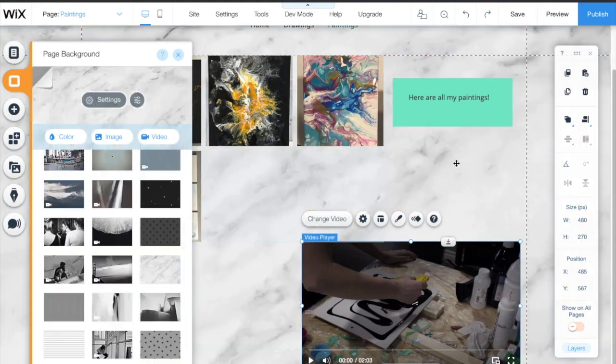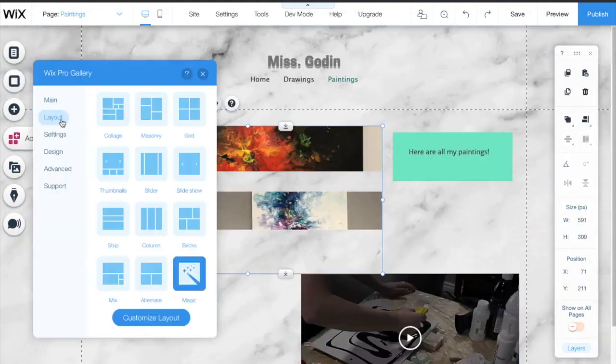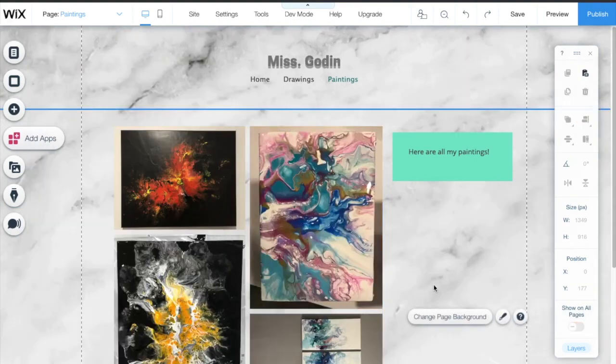And let's pick another background. So here I'm just going to quickly change the layout. I don't like how it is. So you can even do a collage. This allows photos to just have less of a perfect grid appearance.